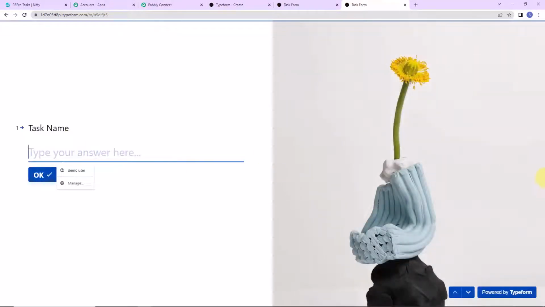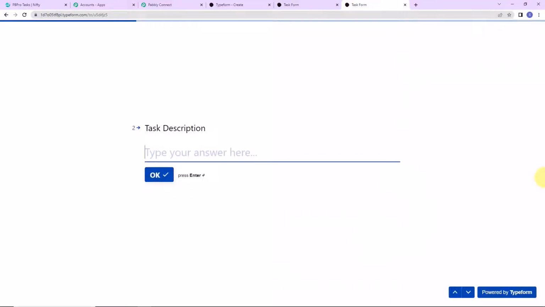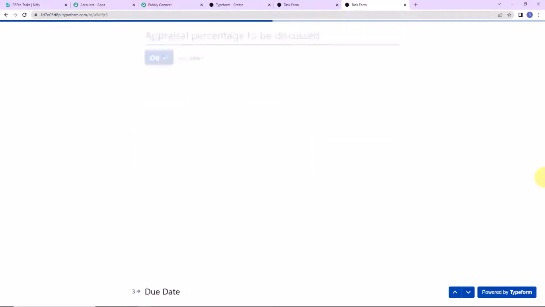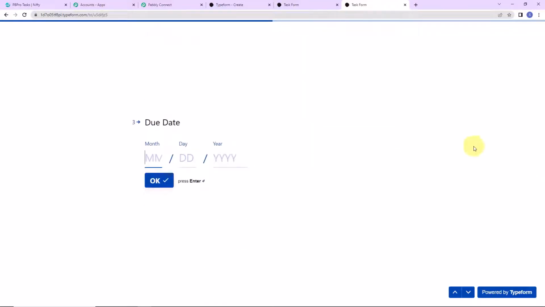Okay, so what is the task name? Let's say it is appraisal. Okay, this is the appraisal form. And now what is the task description? So appraisal percentage to be discussed. Okay, then we have the due date. So what is the due date? It is February, let's say it is 17th and 2023.